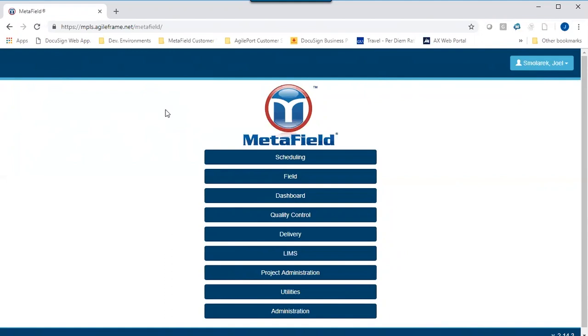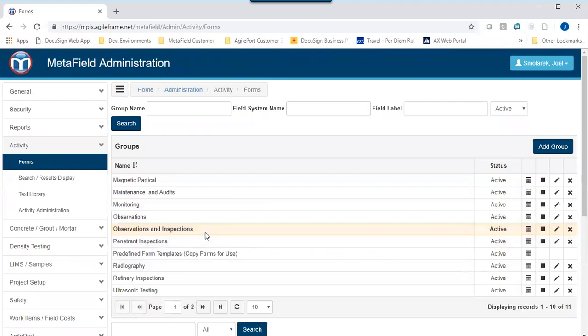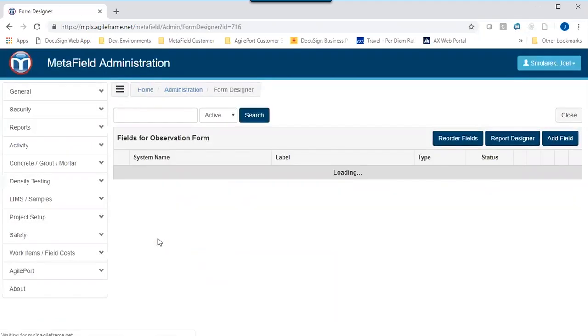All right, so the first thing you want to do when you're starting a report is you'll want to go into activity administration. So I'm going to go into administration and then I'm going to open up the form that we were working on last time. The form was in this observations and inspections group, and it was this observation form here. So I'm going to open up the observation form.